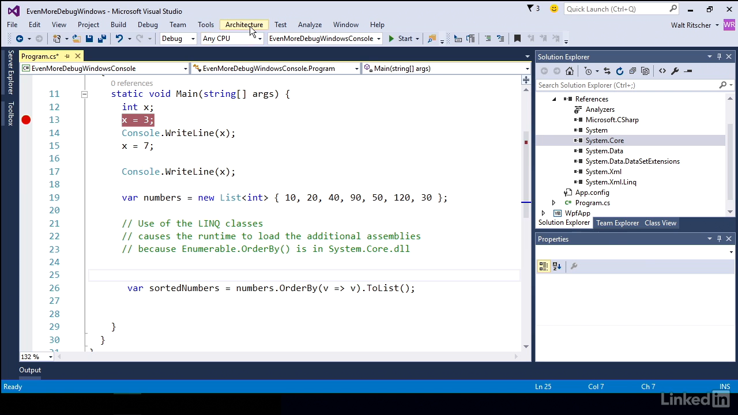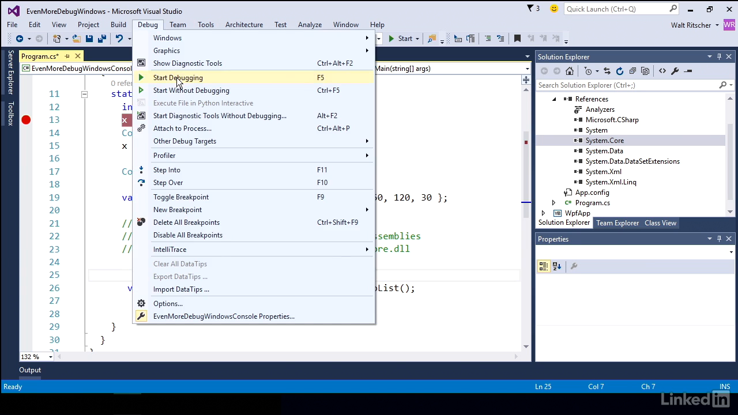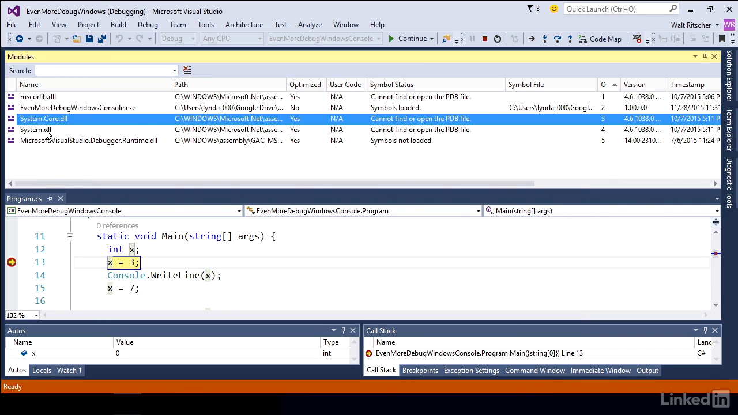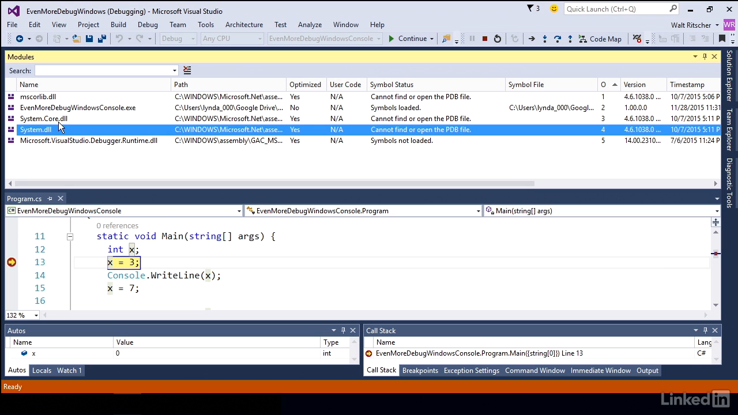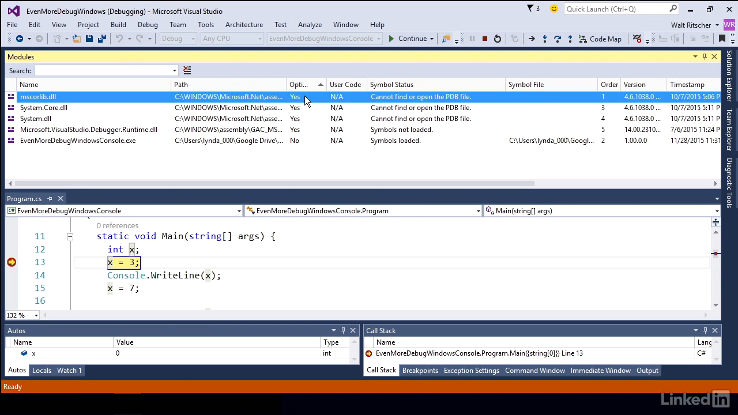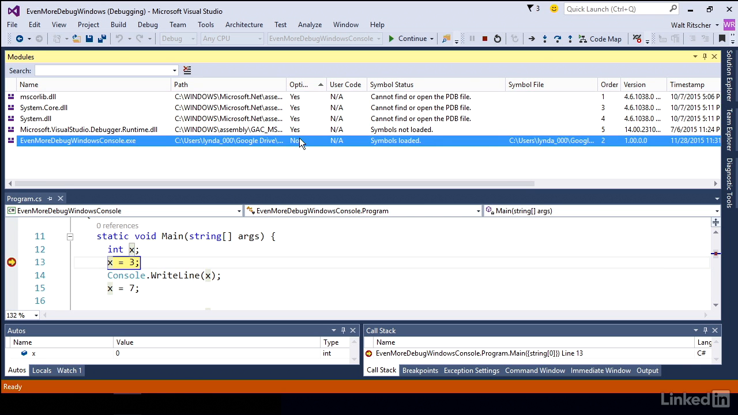So now when I rerun the application and start debugging, you'll see I have 5 assemblies loaded. Now I have System.Core.dll and System.dll. So this means I get useful information. I know what the .NET runtime is loading, and if I look at some of the other columns in this window, there's other useful information. For instance, look at this optimize column. This tells me whether the code is a release build or debug build. So the only one that's the debug build is my executable.